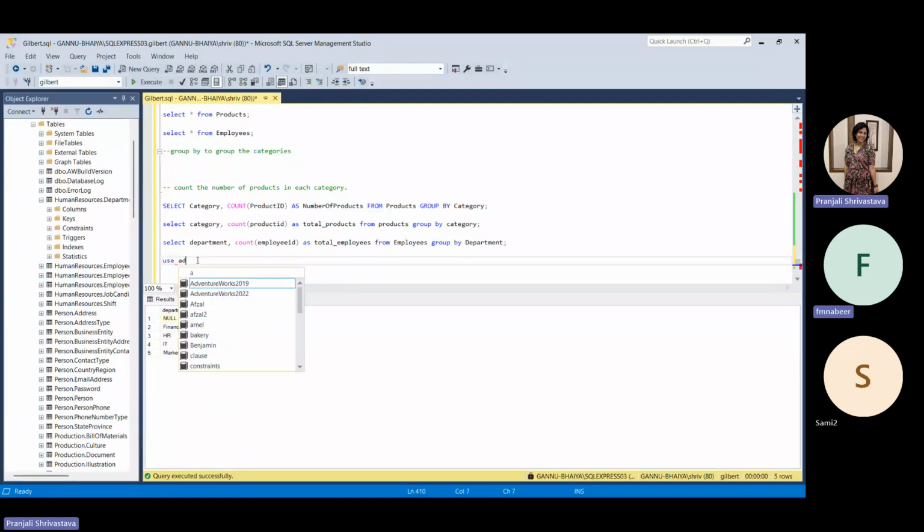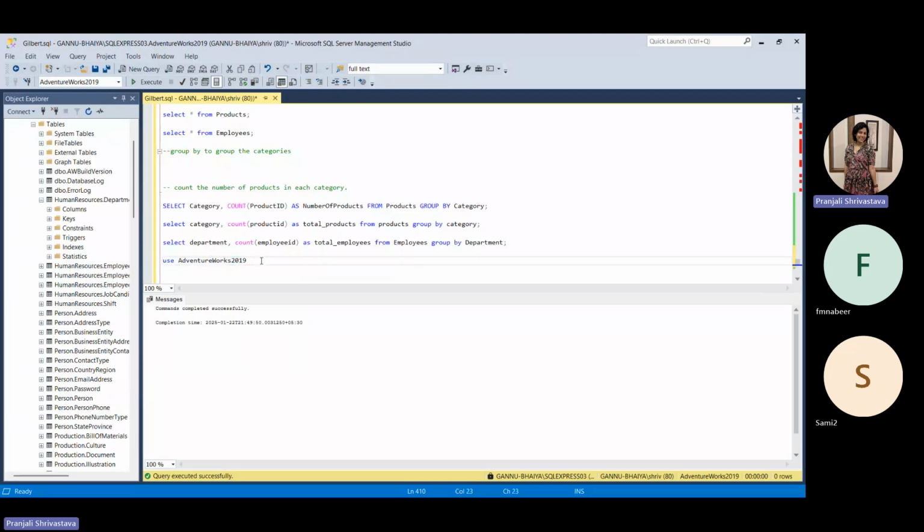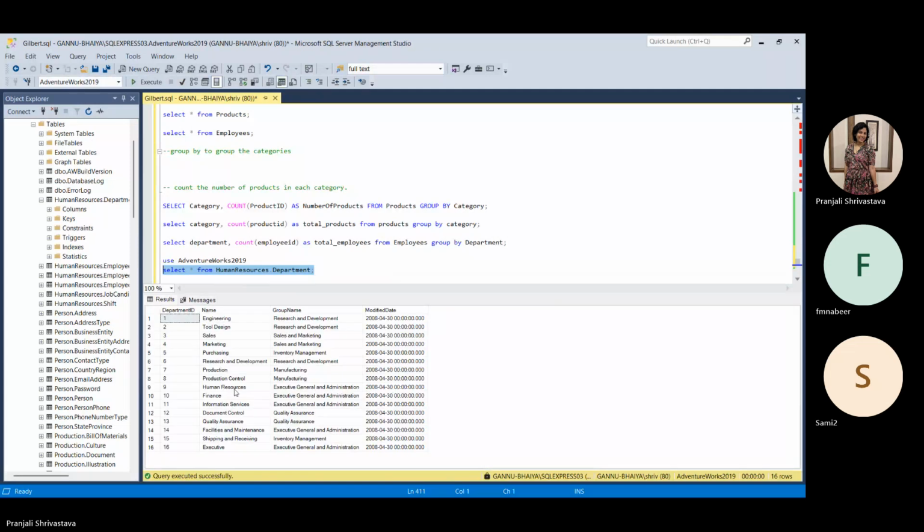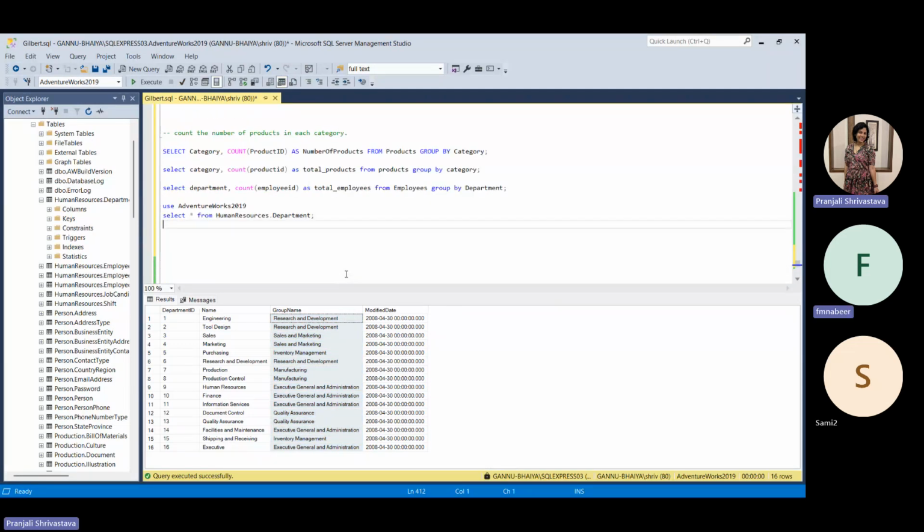I need to write use AdventureWorks, then execute. After that, I want to retrieve, select everything from the HumanResources.Department table. Okay. Now here let's apply group by on the group name. So for that I will write select group name.